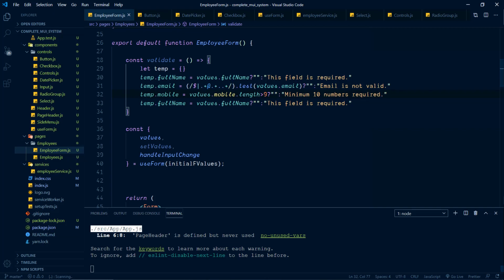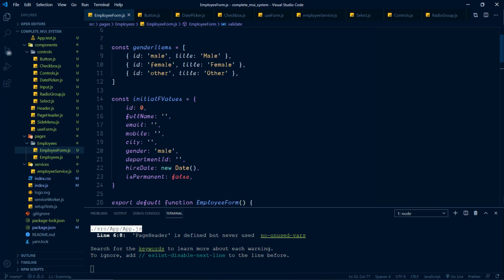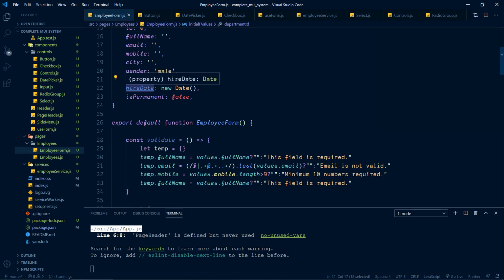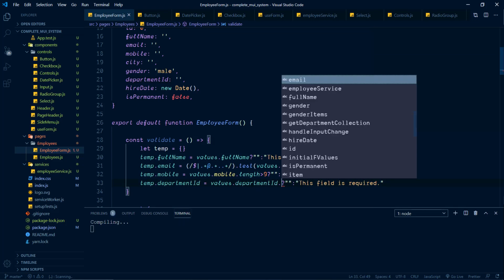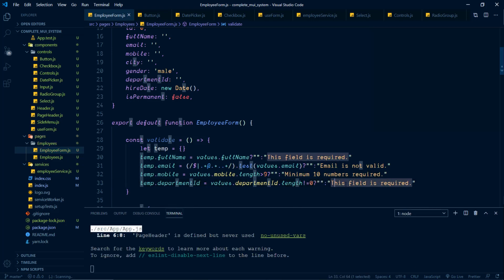And finally we have this department drop down here. We have designed that with this property department ID. Selected department ID will be stored inside this property here. So we can check the property department ID. So let's do that here. By default it will be an empty string. So we can check that here with the length. If length is not equal to 0, we will show the same error message, this field is required.